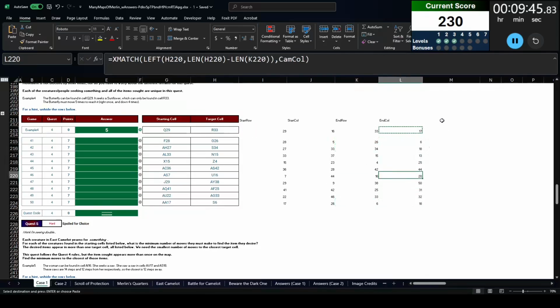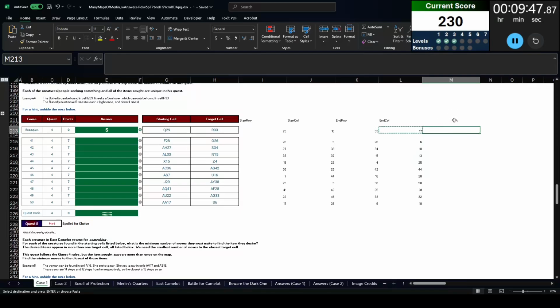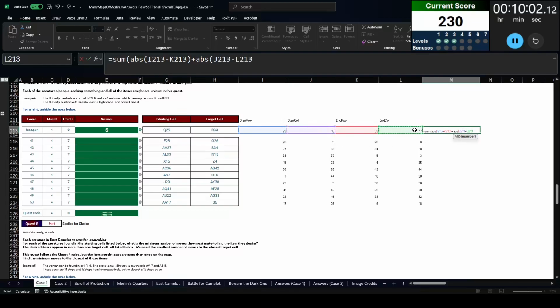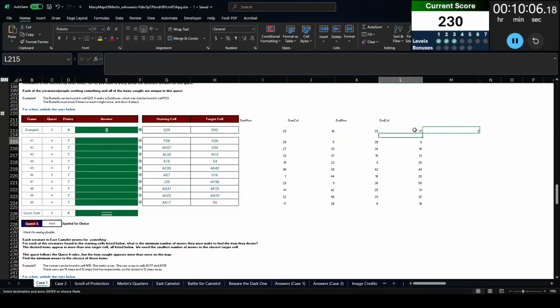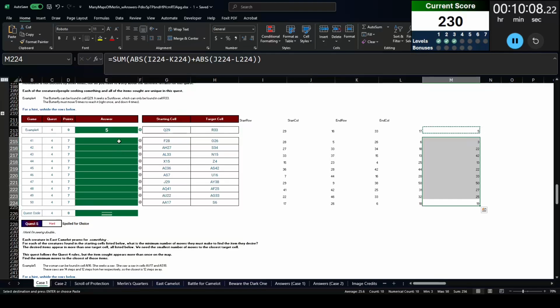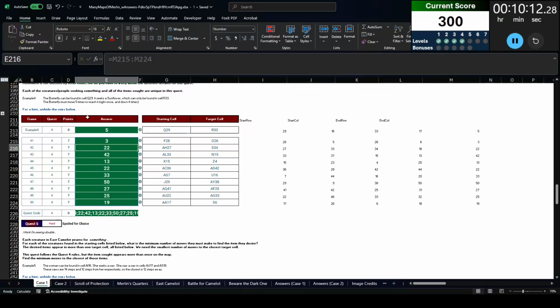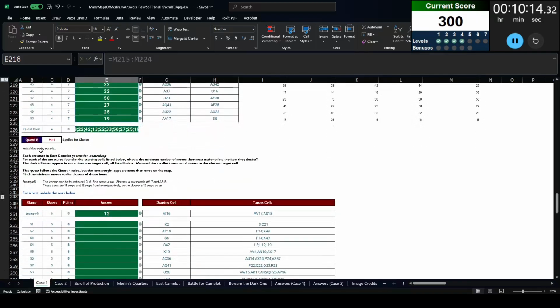Now to get the distance without the diagonals, all we need to do is sum up the differences between rows and columns. So we're going to sum the absolute distance between the two rows and the absolute distance between the two columns. If I do this right, this example should say 5. It does. And then I can easily get the rest. Awesome. There we go. Quest 5.